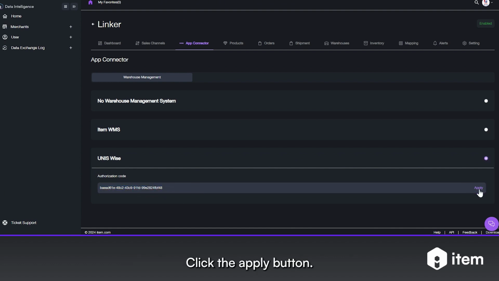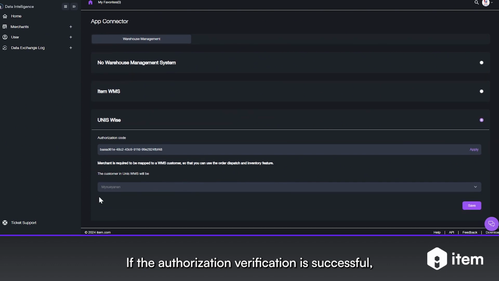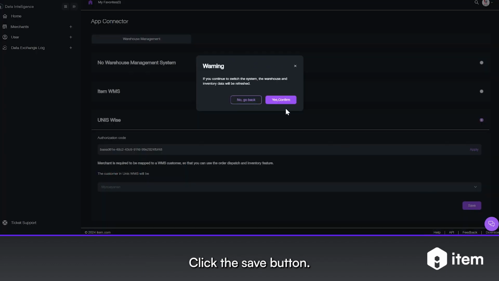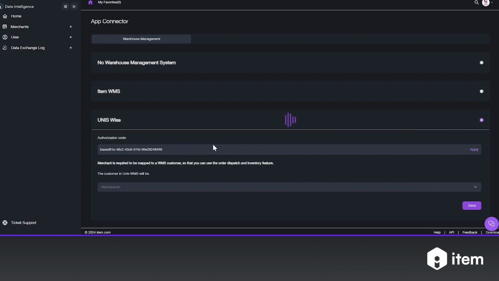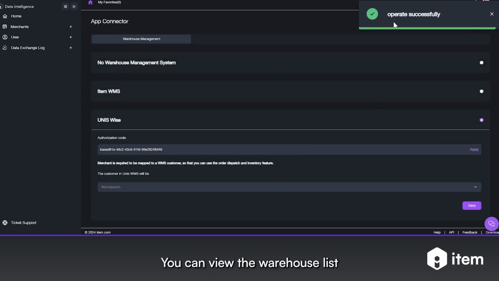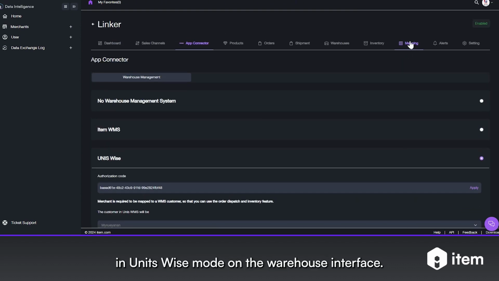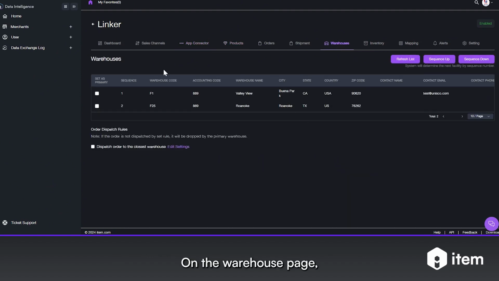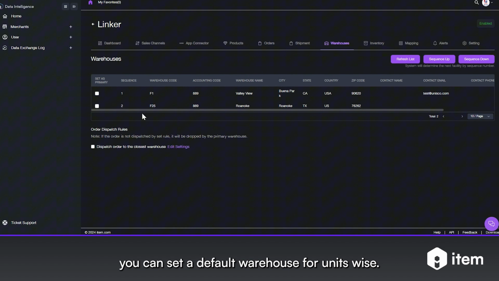Click the Apply button. If the authorization verification is successful, the system will display the customer. Click the Save button. You can view the warehouse list in Unis mode on the warehouse interface. On the warehouse page, you can set a default warehouse for Unis.